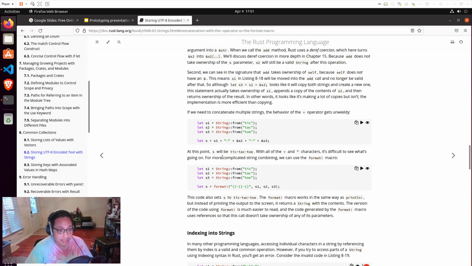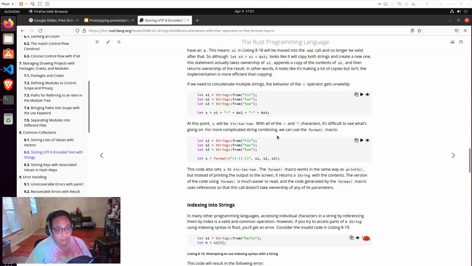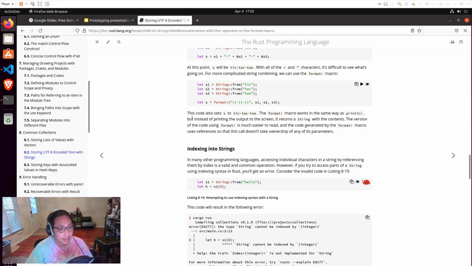At this point, s will be tic-tac-toe with all the plus and quotes characters. It's difficult to see what's going on. For more complicated string combining, we can use the format macro. This code also sets s to tic-tac-toe.